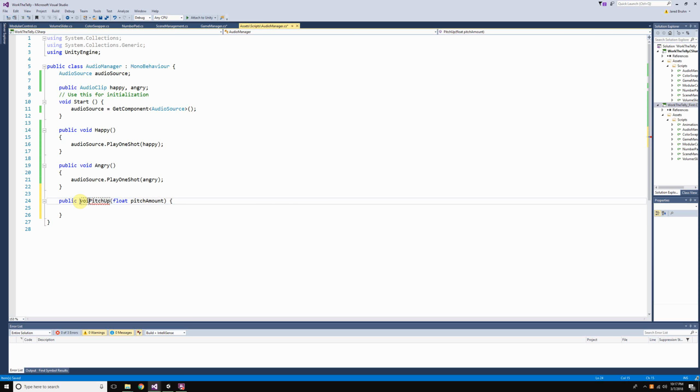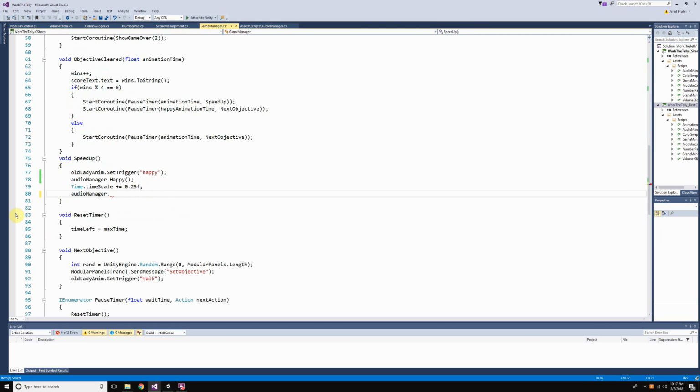So this is a public void. And so we can get our audio source and just grab the pitch, and we can add to it some amount. So we can add our pitch amount to the pitch, and when we do that up here, we do pitch up, we can feed in some sort of float, for which I ended up going with, I think, 0.1.